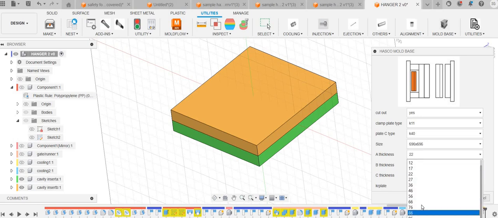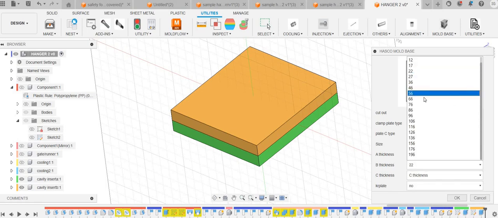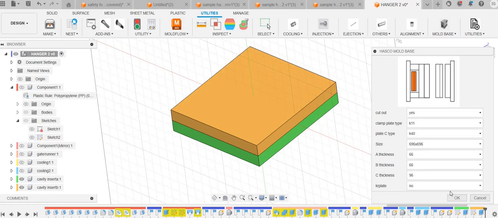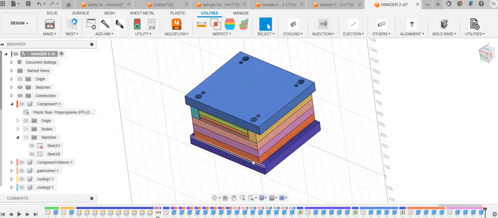Then the A thickness is 66, B thickness the same thing. Then C thickness 96. We don't need this, so we leave it at none. Then okay. So it starts, and that's our mode created.